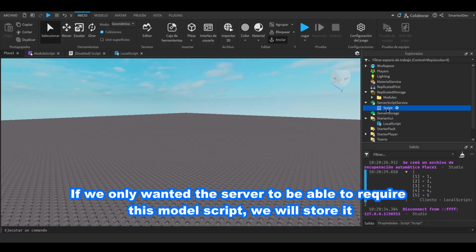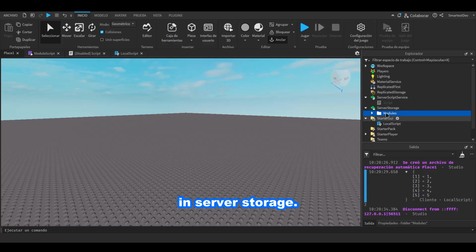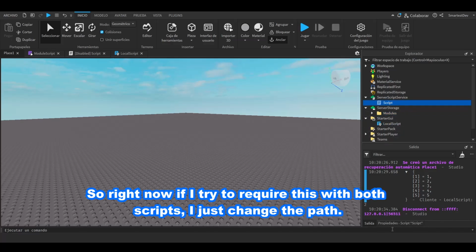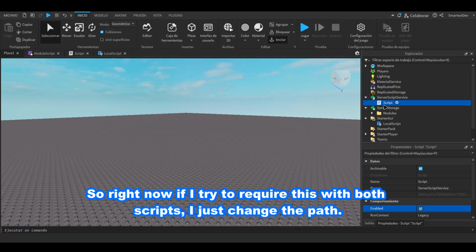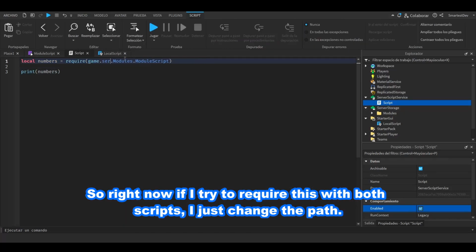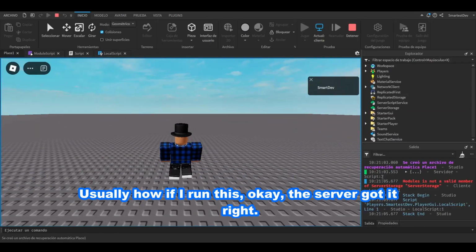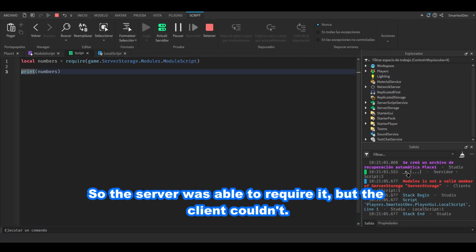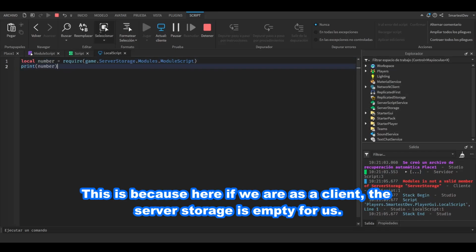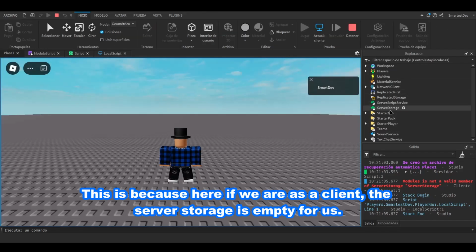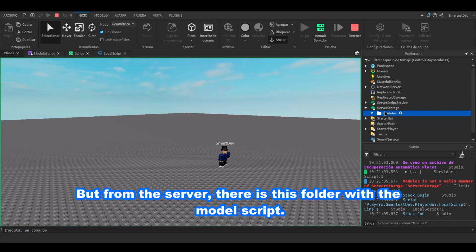So if we store a module script in ReplicatedStorage, it is accessible from both the server and the client. If we only wanted the server to be able to require this module script, we will store it in ServerStorage. So right now, if I try to require this with both scripts, I'll just change the path. You will see how now if I run this, the server got it right, so the server was able to require it, but the client couldn't. This is because if we are the client, ServerStorage is empty for us, but from the server there is this folder with the module script.